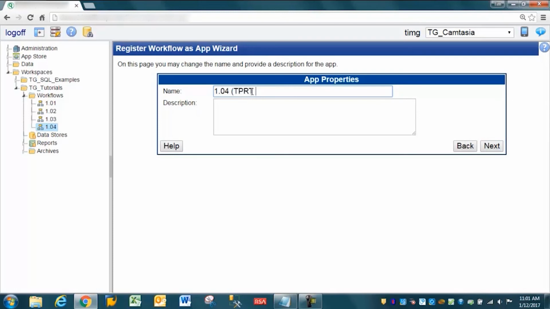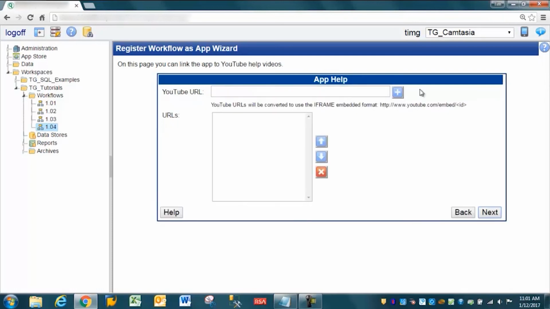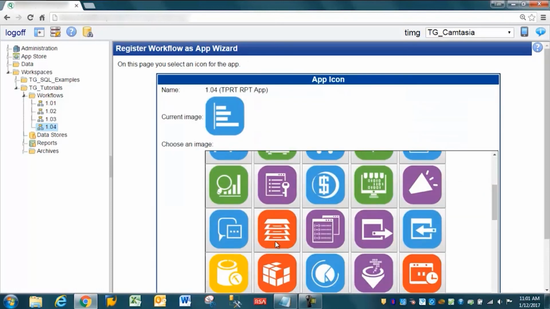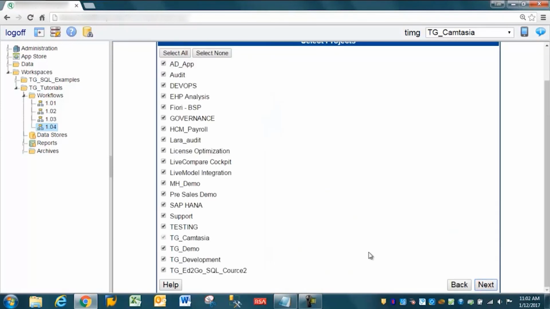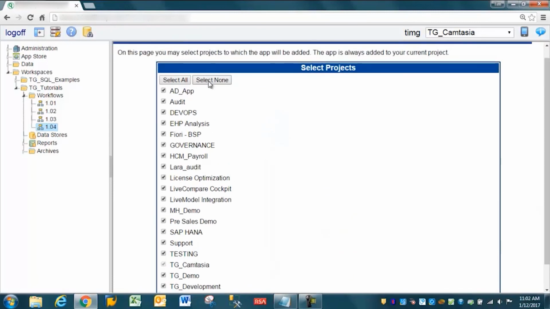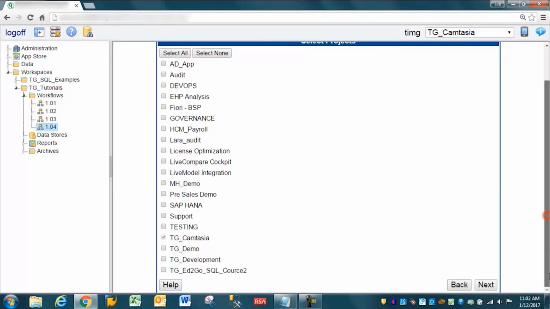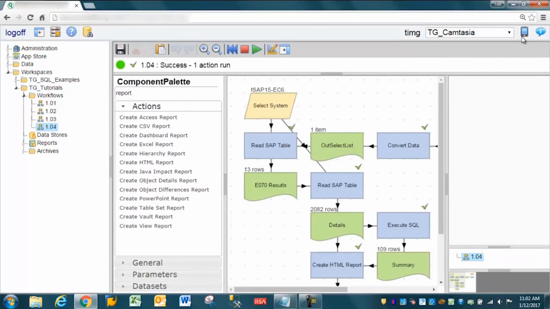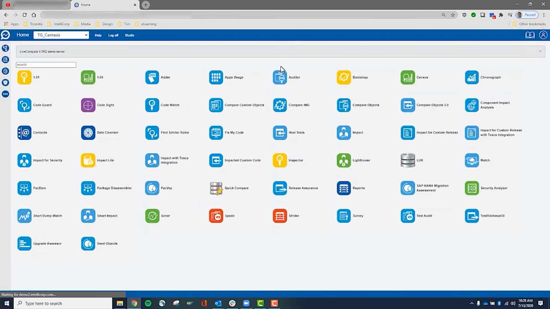TPRT report will be the app name. Select an image and click Next. Select the workspace or project you'd like the app to be in, click Next and then Finish. Now let's go ahead and check our newly created app. Click on the Go to Apps icon, App Store, and let's install the app.